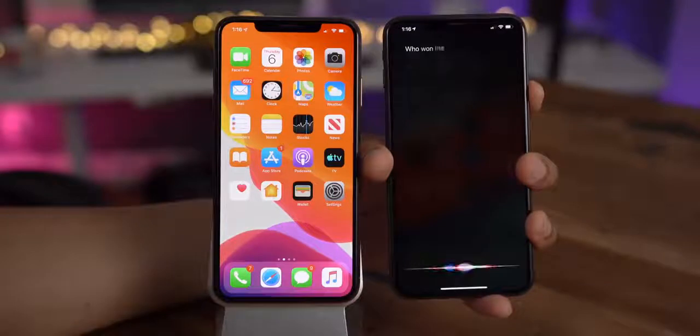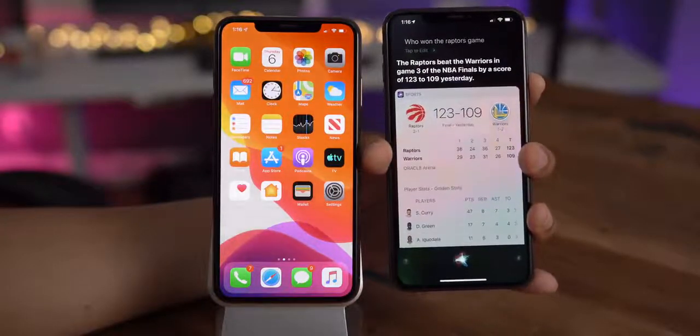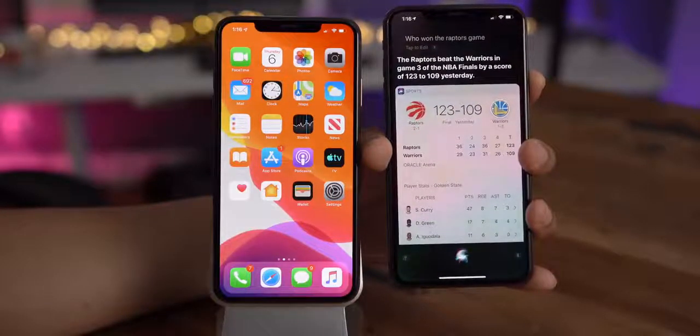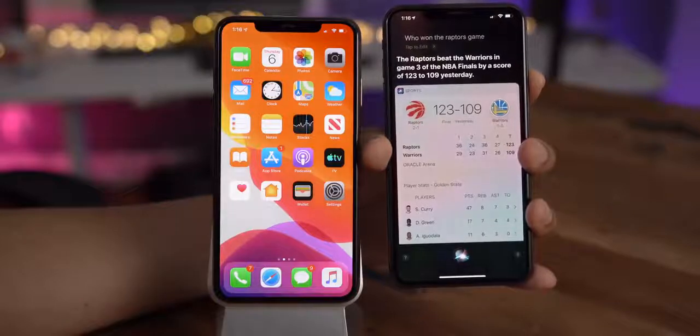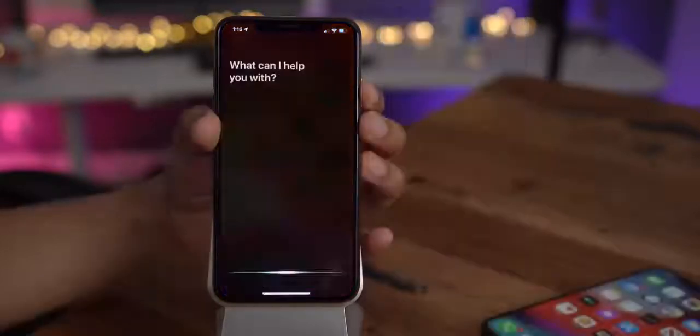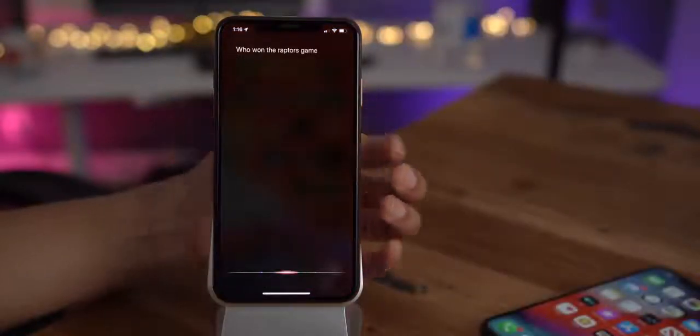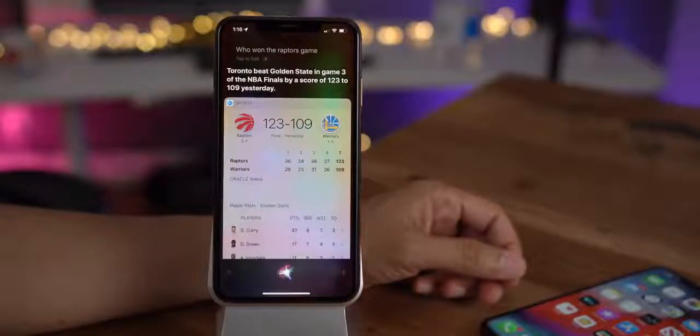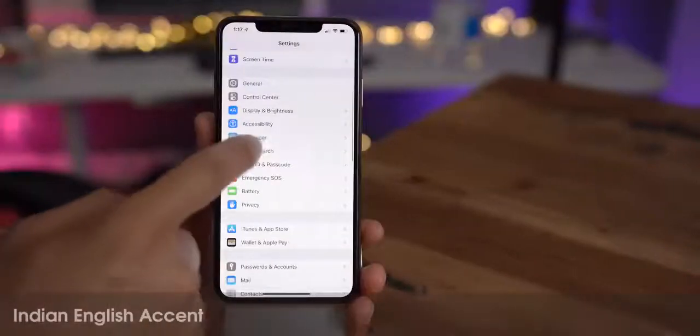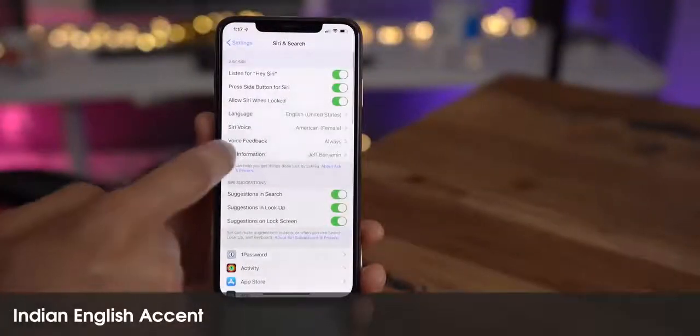Who won the Raptors game? So here's iOS 12. The Raptors beat the Warriors in Game 3 of the NBA Finals by a score of 123-109 yesterday. Who won the Raptors game? And here's iOS 13. Toronto beat Golden State in Game 3 of the NBA Finals by a score of 123 to 109 yesterday. iOS 13 is a huge improvement for users in India.